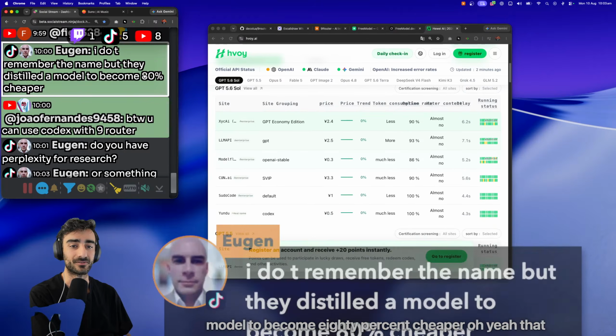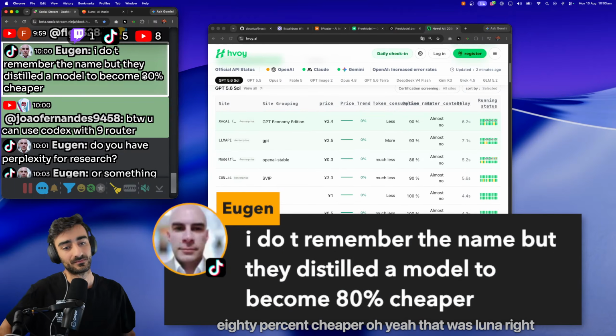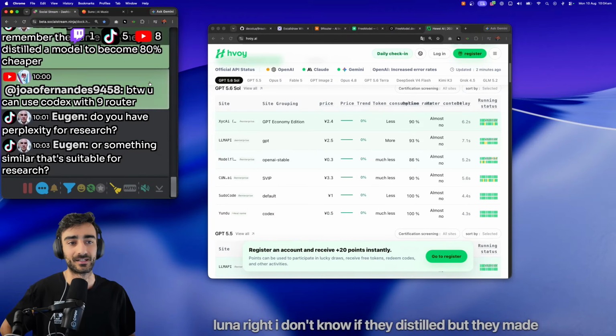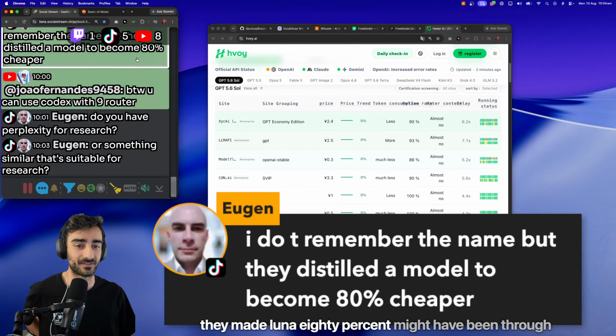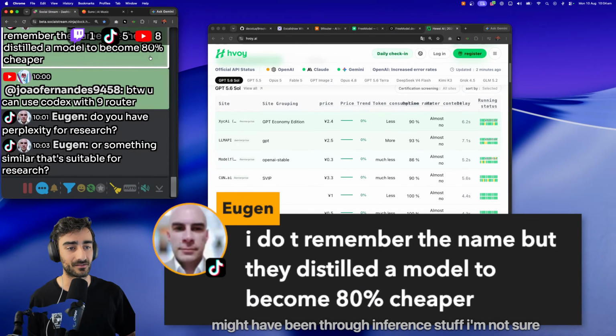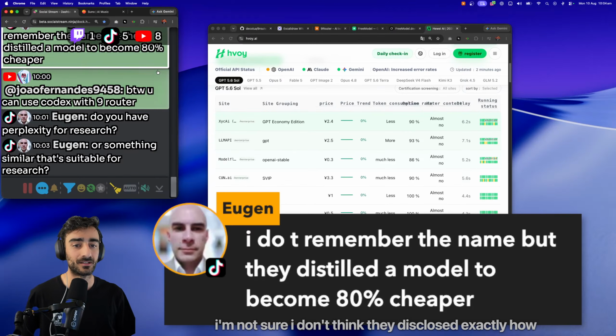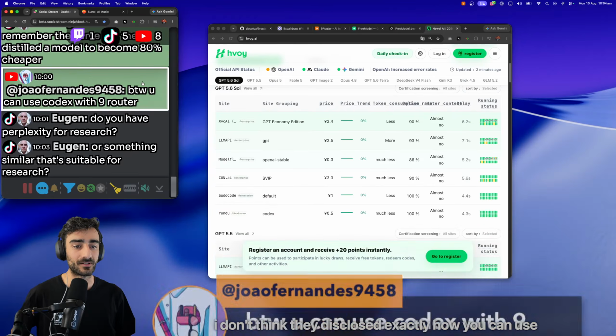Oh yeah, that was Luna, right? I don't know if they distilled, but they made Luna 80% cheaper. I think it might have been through inference stuff. I'm not sure. I don't think they disclosed exactly how. You can use Codex with 9-router. Yep.